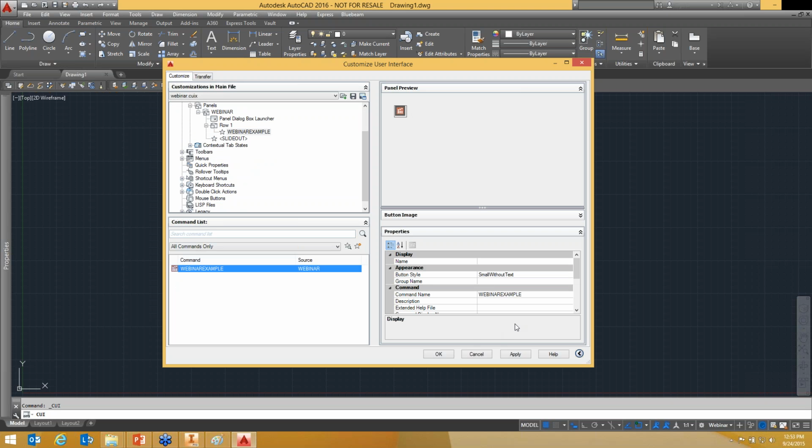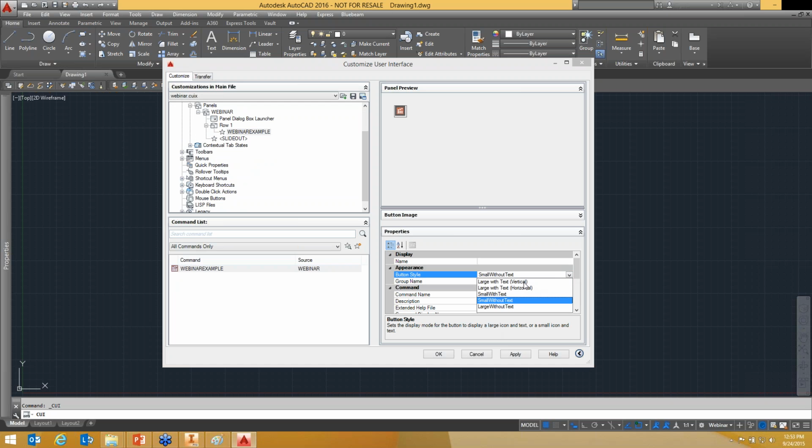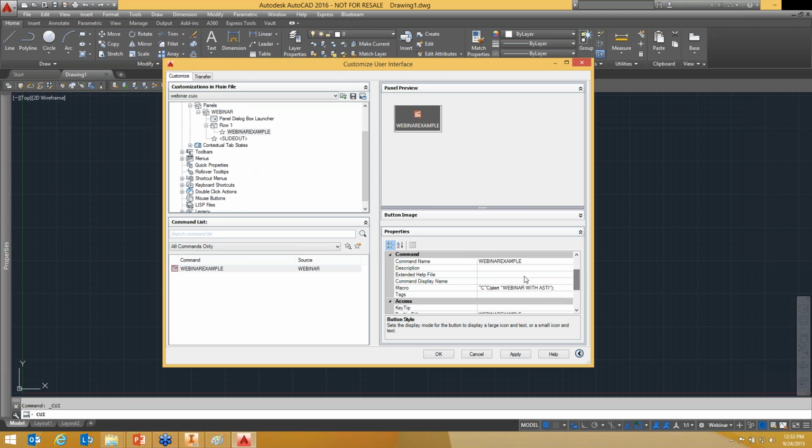Look over here. Everything looks good. You've got a couple of settings on that button. I'm going to change it to large with text vertical. And just kind of looking down the line, other things that you can do is put some little descriptions on it, some little help. You can reference help files. On and on it goes that you can do with this to customize it more to your liking.